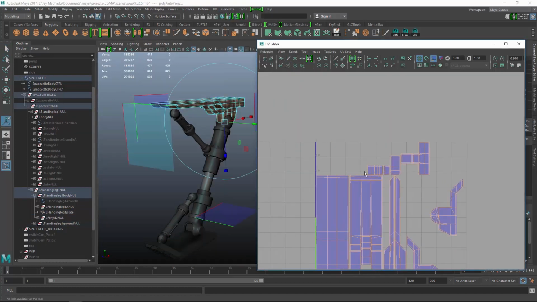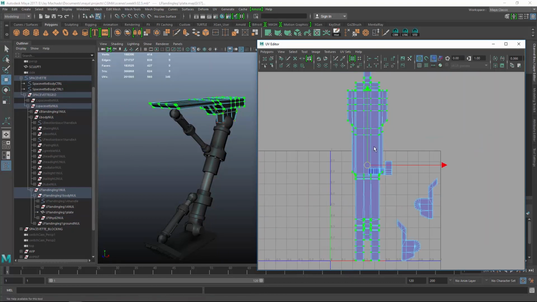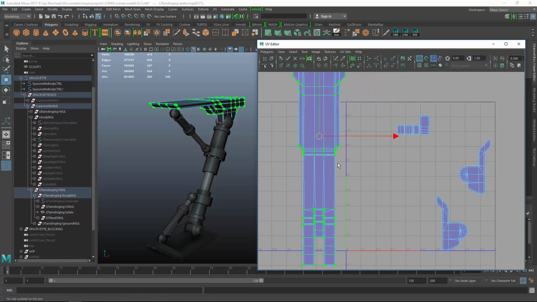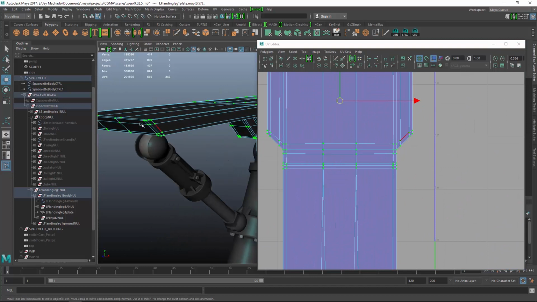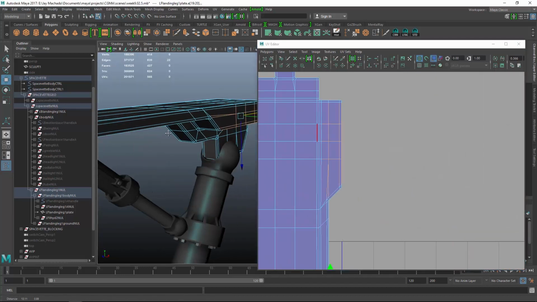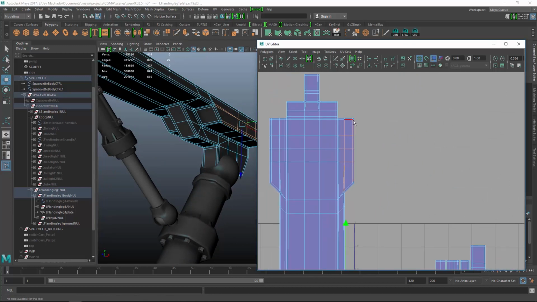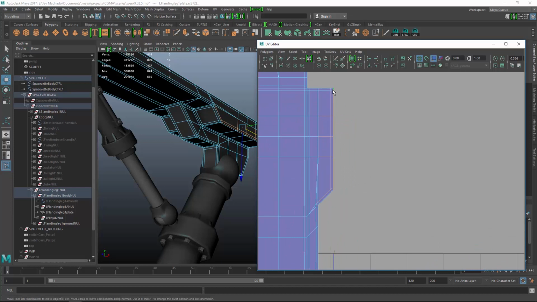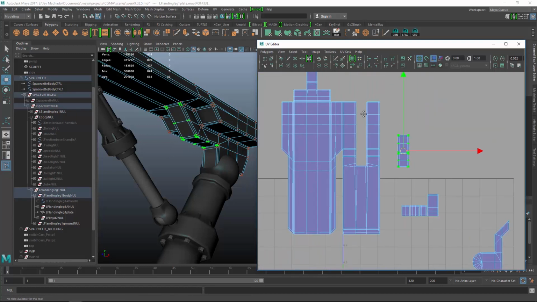So let me automatic map this top part. I'll just go ahead and start sewing some edges together. But I think I'm going to actually keep these parts separate. And I'll start sewing faces on this side. And let me cut this face. You'll notice that it had the same problem there.